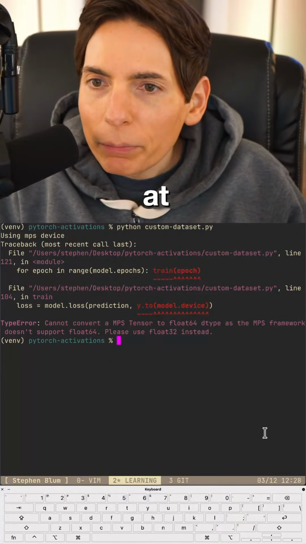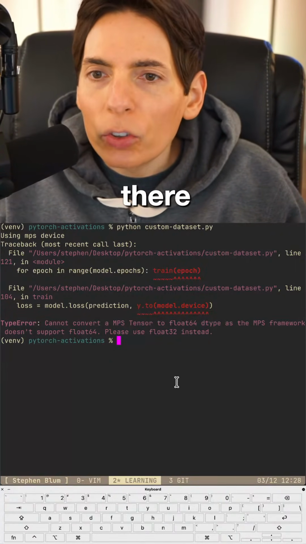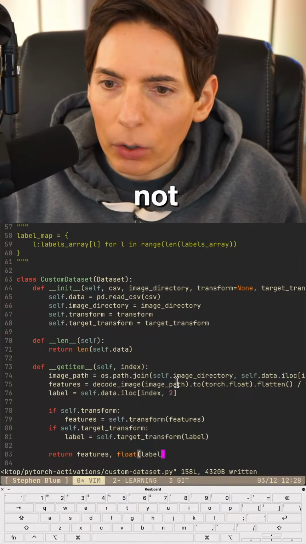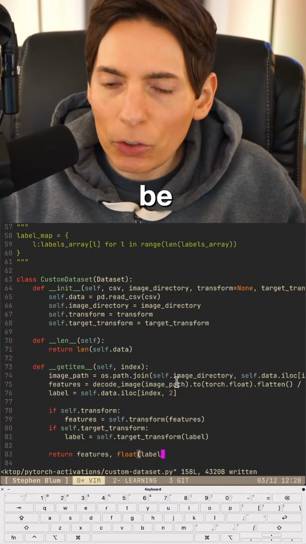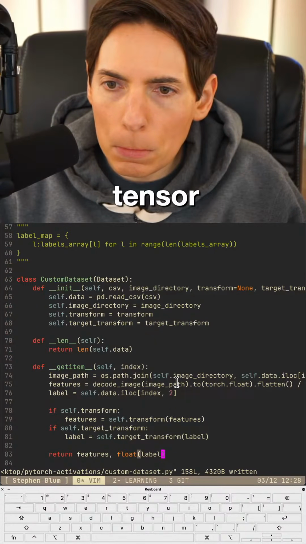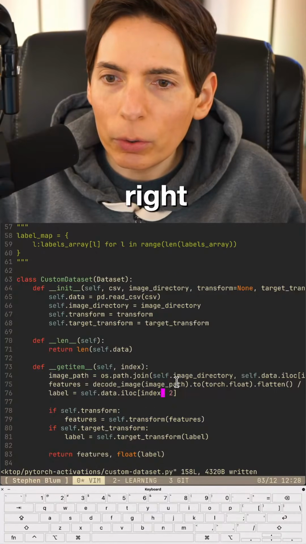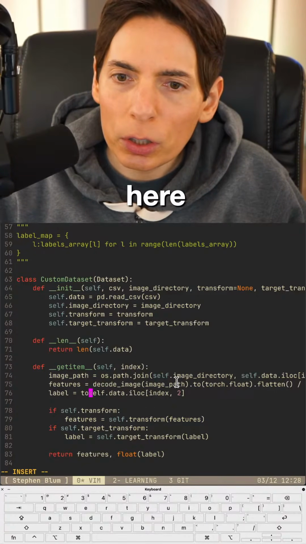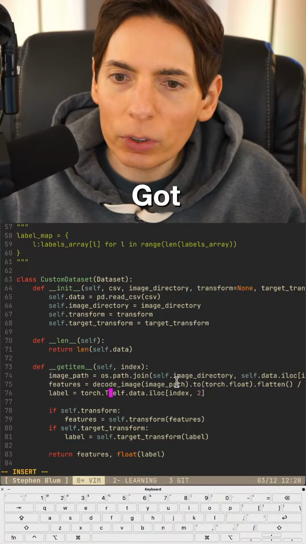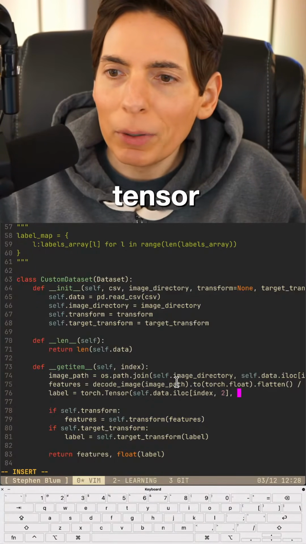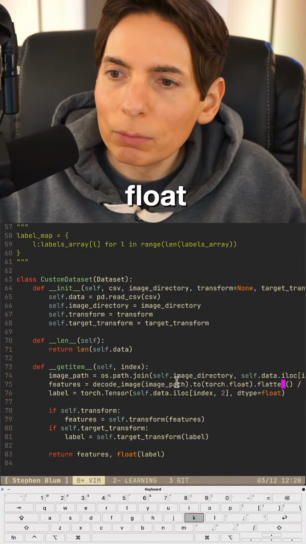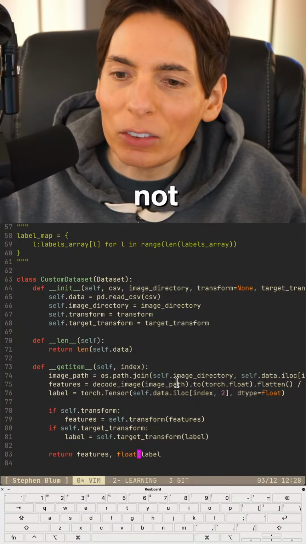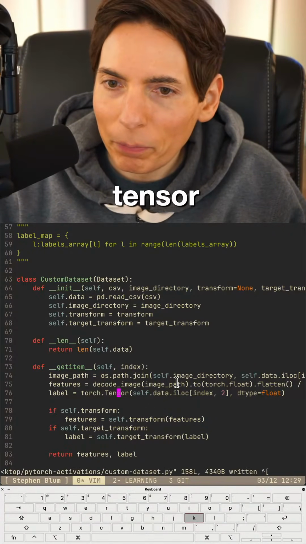Ooh, look at that right there. Oh, it's not a tensor anymore. Okay, so label needs to be a tensor. All right, so let's do this right here. torch.tensor, comma, dtype equals float. There we go. Now we don't have to do anything special. All right, now it's a tensor.